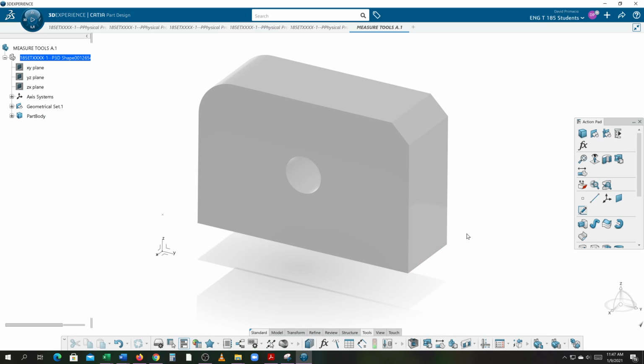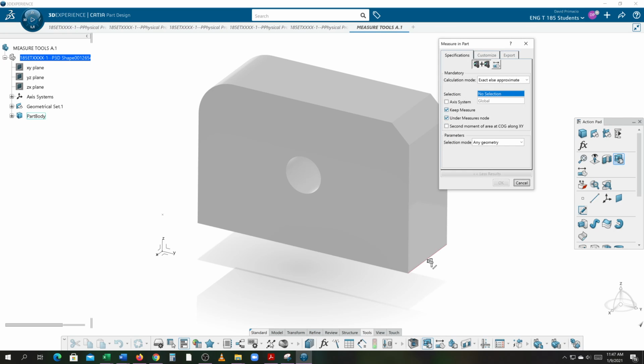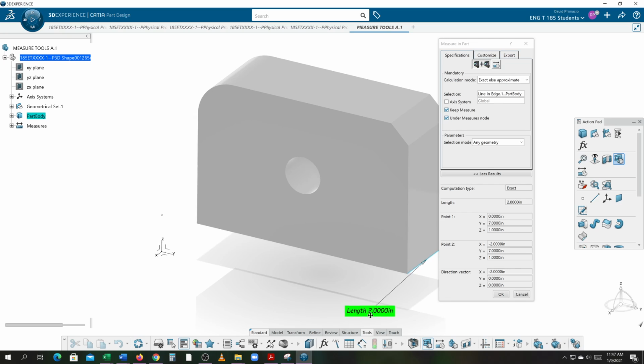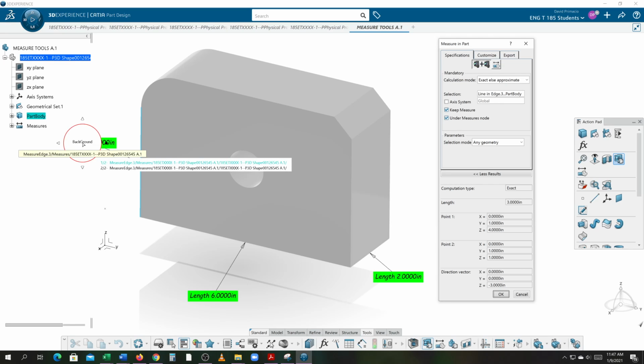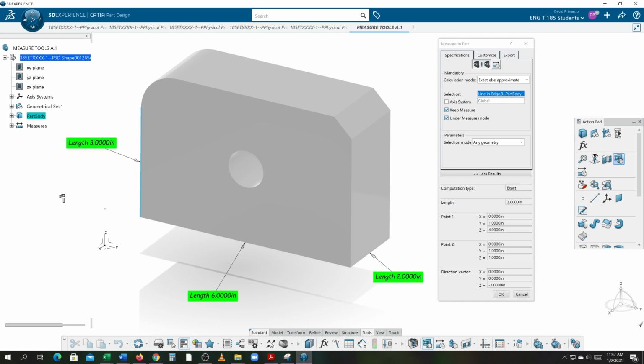In the previous exercise, we learned about measure item, and measure item is great for finding the distances or lengths of elements. For example, I know the length of this line and this line over here on the bottom, but when I get the length of this one here, that's not the length representing the true height of this part. So in order to get the true height of this part, you want to use measure between.